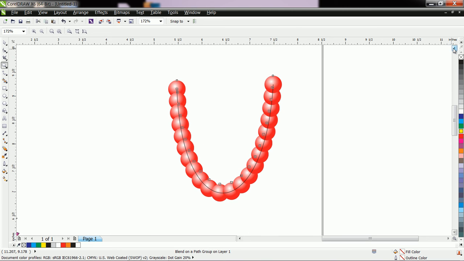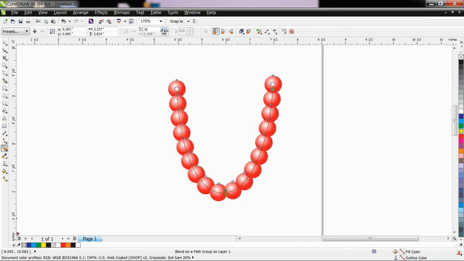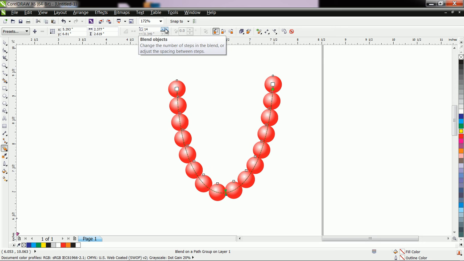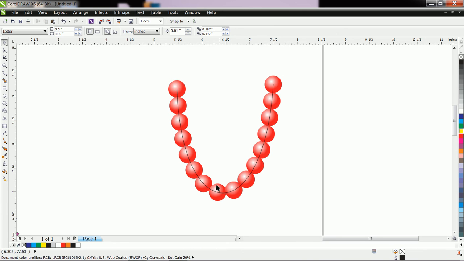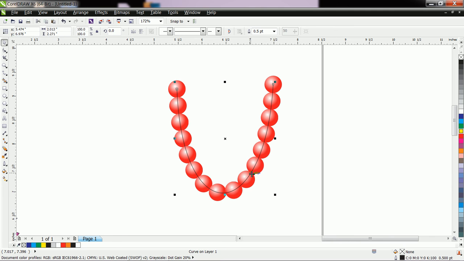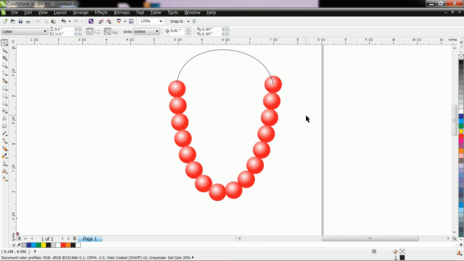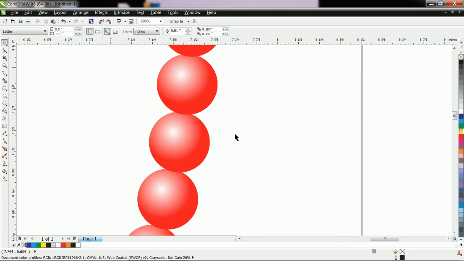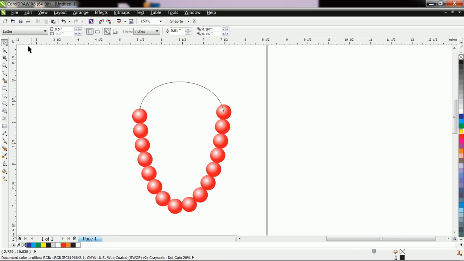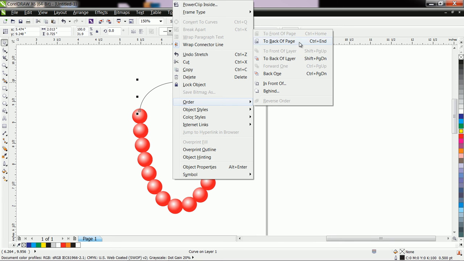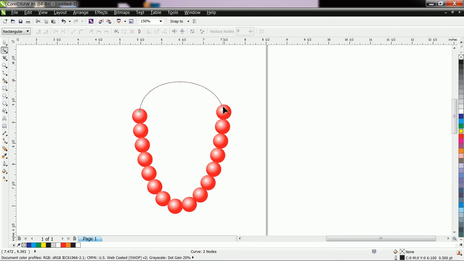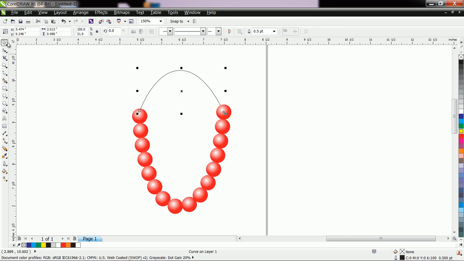Let us zoom in. Now again blend. After that, break this object, and then this line is separated like this. You can make a moti mala or necklace of moti. You can also select this, right click, order, back of the page. You can also edit this line. You can set this blend object to any path.